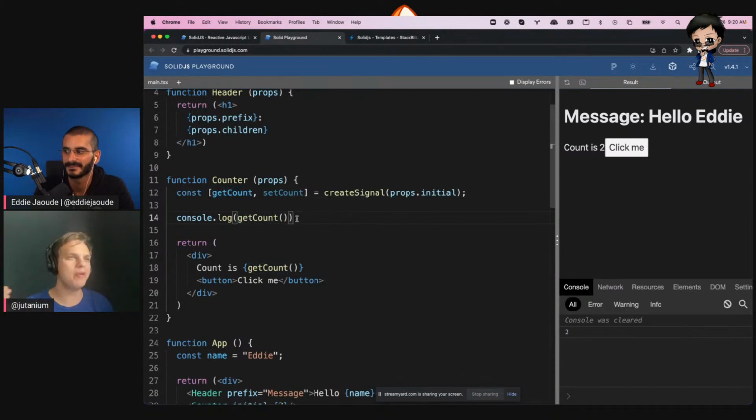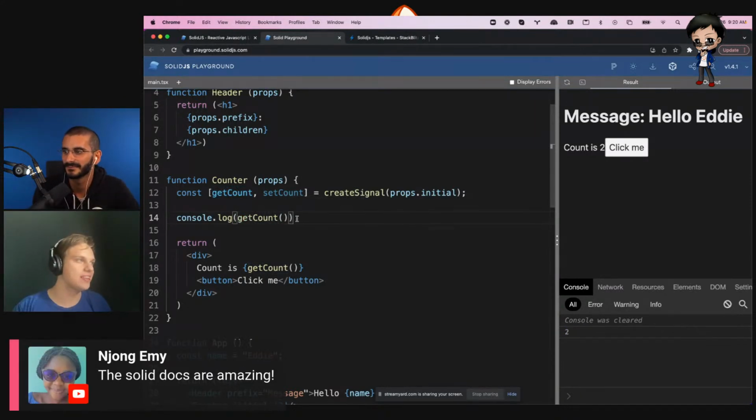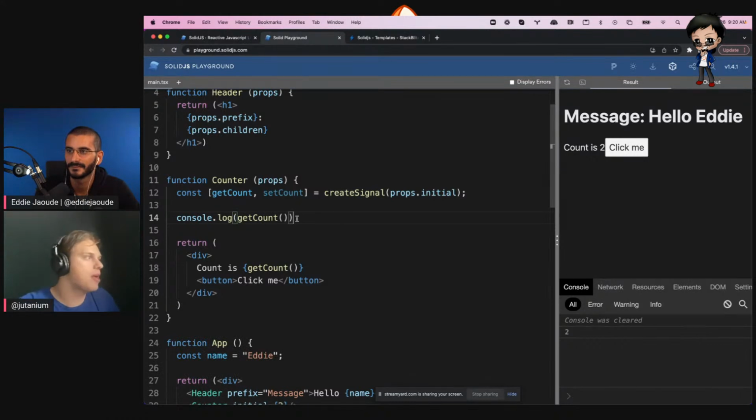Why? Because, well, why would we expect to be able to get a dynamic value from just a normal variable? It has to be a function. And that's sort of where we start to get into the difference between Solid and React, is that React will run your function over and over and over again every time something changes. Solid's functions are like normal functions. They don't get called many times. So if you want to repeat a behavior, you're going to be calling a function.